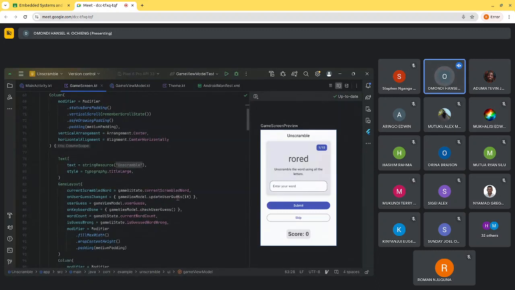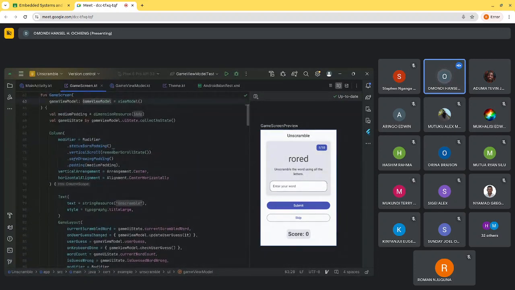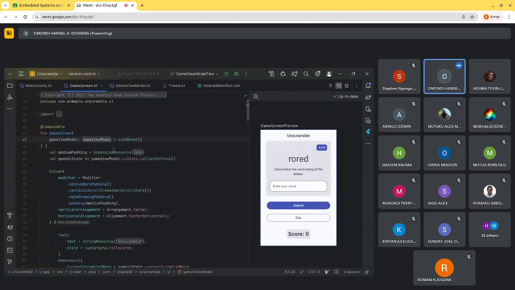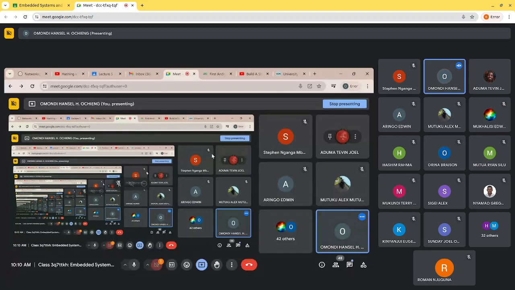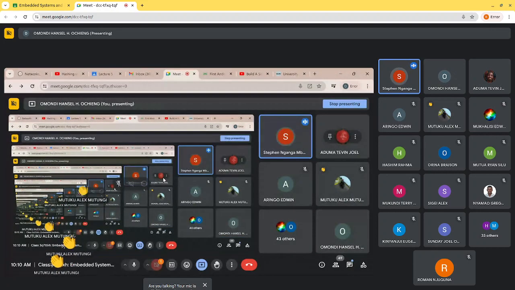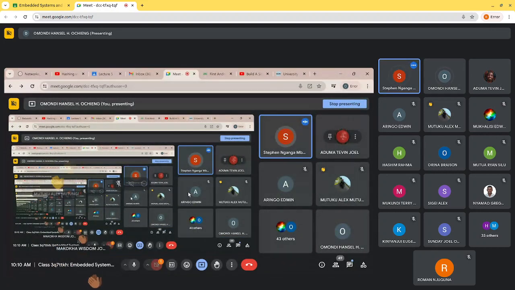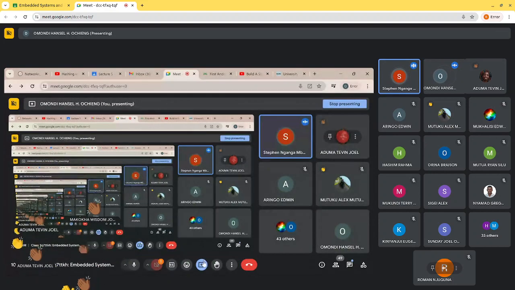The difference between Kotlin and Java is that you'll mainly have a single activity and different screens. Yeah, I don't know if there's anything else I can add. That's great. Clap for Hansel. Great.